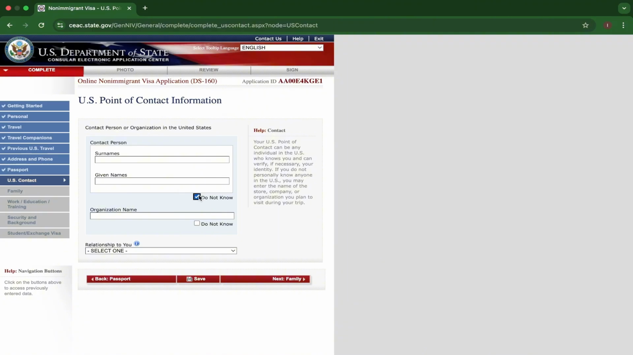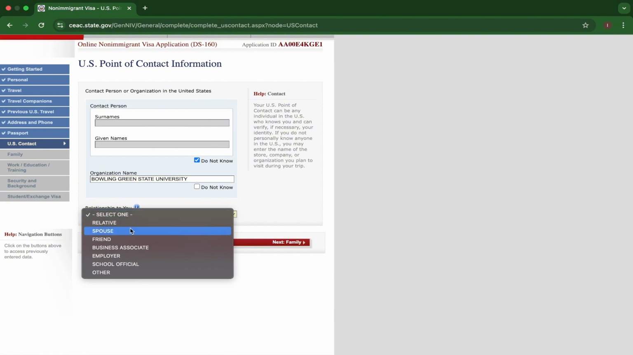Now, I need you to be a bit more careful in this section regarding U.S. point of contact information. If you are traveling as a student, provide the name of the school or college as your contact. If it's for a visit, then a hotel address would be appropriate. And if it's a relative, mention them as your contact. That's all there is to it.